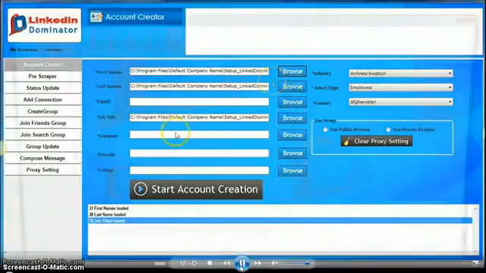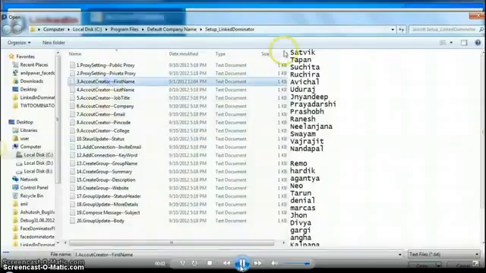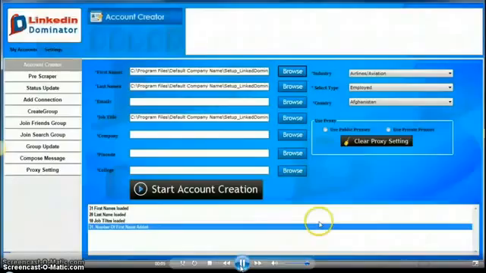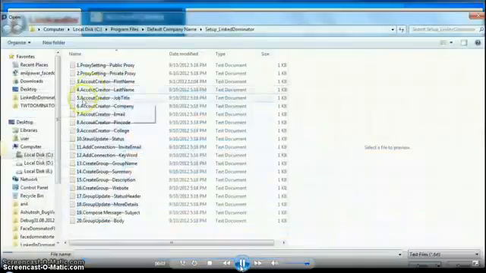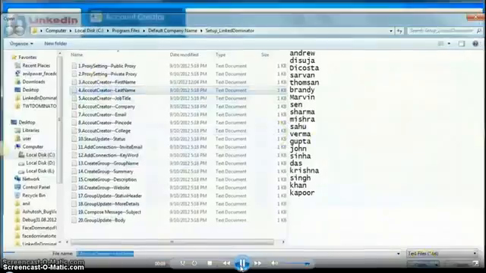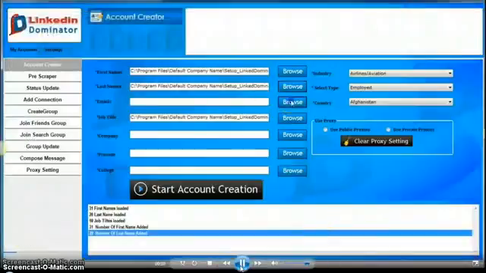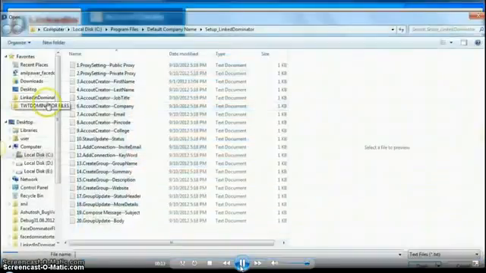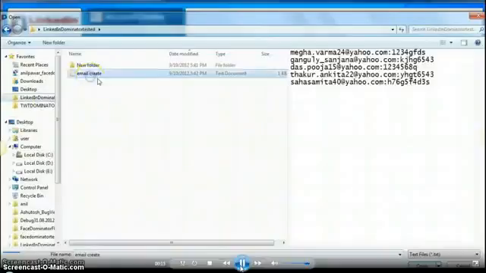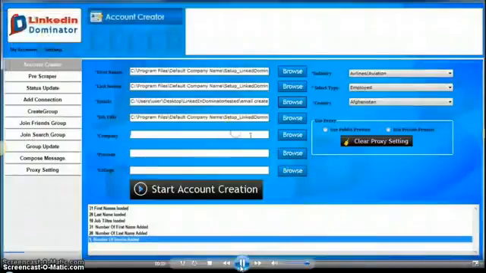The first step that we start with is account creation. You have to have the first names, last names and things like that, so you have to have a .txt file for that, and in that .txt file you can keep the list of first names, last names, email addresses and stuff like that. So once you have entered all this information, let's enter this and see how it works.